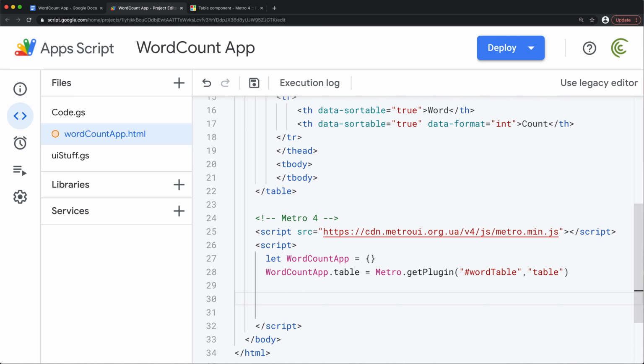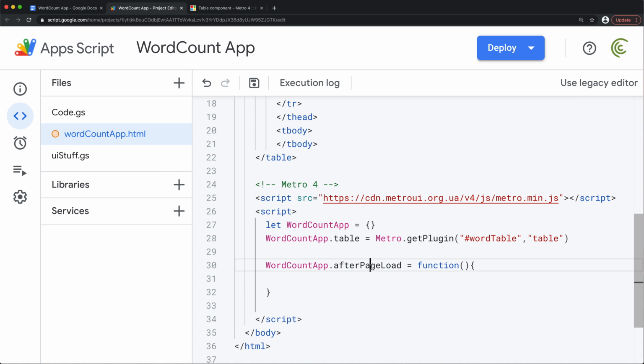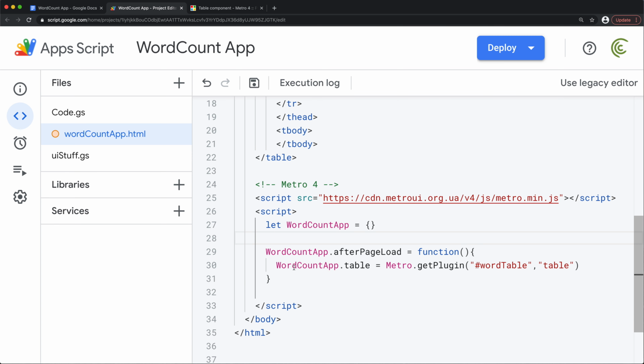So what I'm going to do, I'm going to create another function within this global variable that I've just created. And I'm just going to call this afterPageLoad. So I'm creating a function within that object right here. And that's going to basically equal a function. What that function is going to do is basically run this. So I'm going to move that over here. What this basically ensures is that this is not going to run right away when it gets to this line.